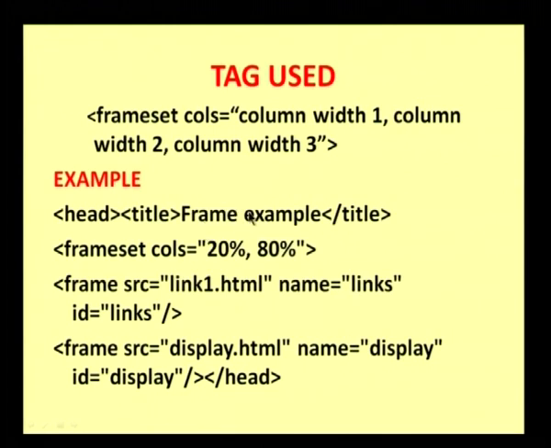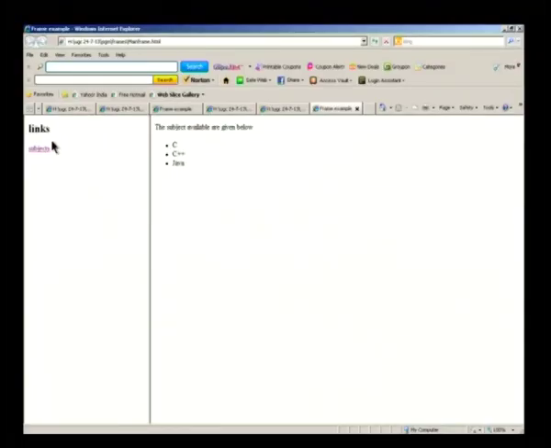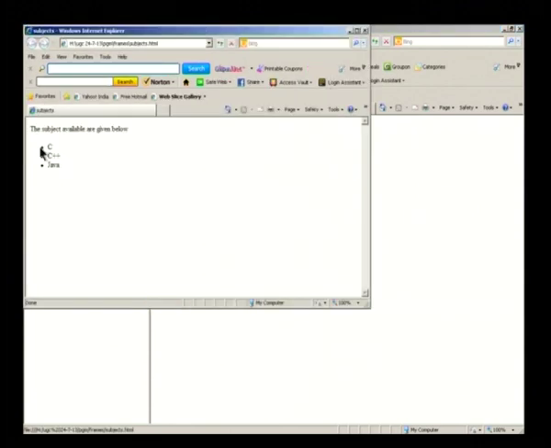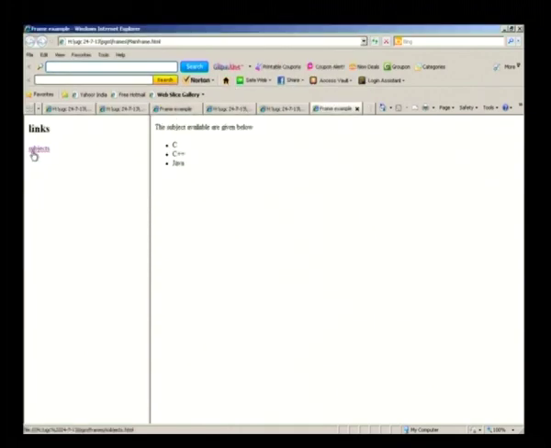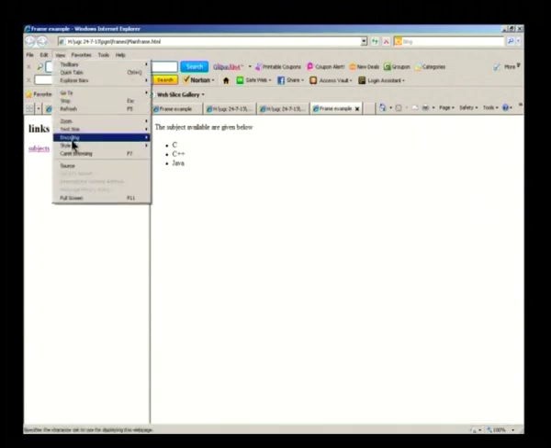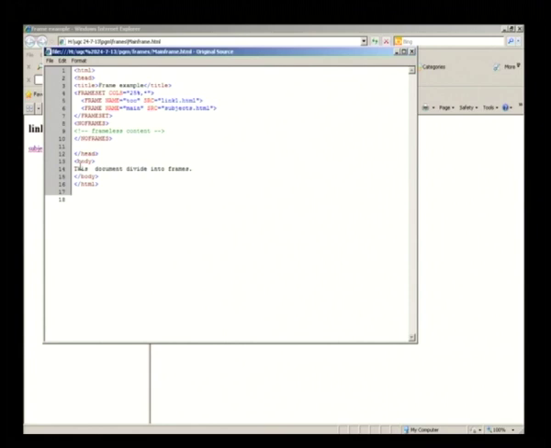Let us execute a program for the frameset tag. So, this is the web page and I have two columns, the first one of 20% and the second one of 80%. So, this is a main frame which has been divided into two frames. So, first part and second part. We can also display the information by hyperlinks. So, I have embedded hyperlinks inside the frame. So, let us see the source code for this frameset.